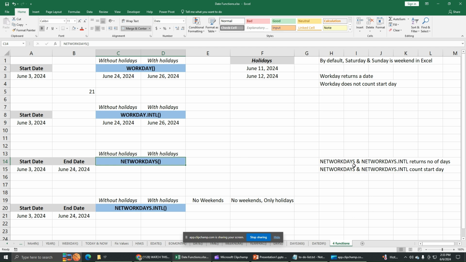But NETWORKDAYS and NETWORKDAYS.INTL both count the start day. Okay, so let's work with NETWORKDAYS. Double click on it to enable, then select the start date, comma, end date. Here we cannot select the end date, so I am going to select this.